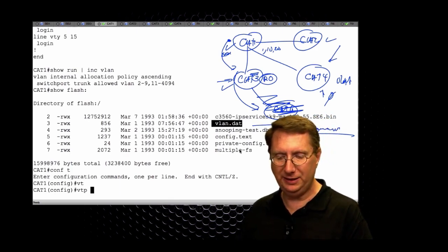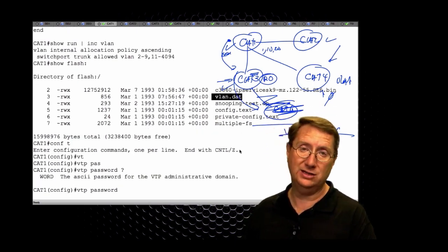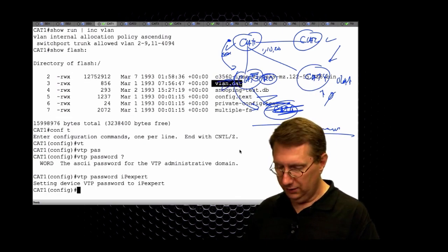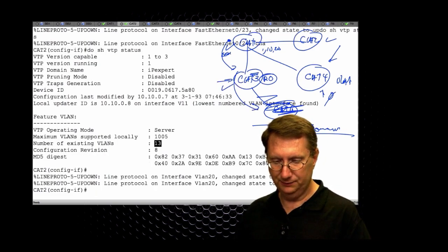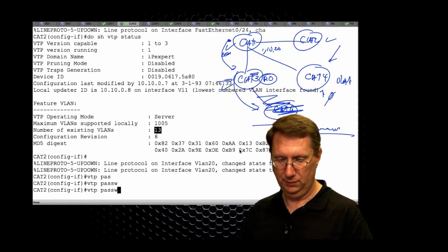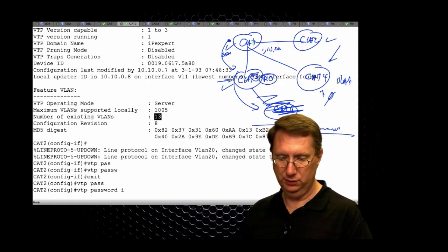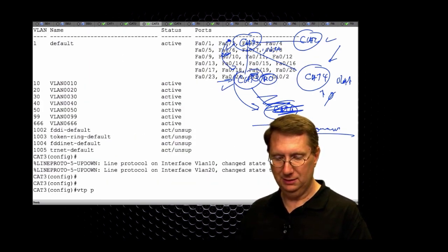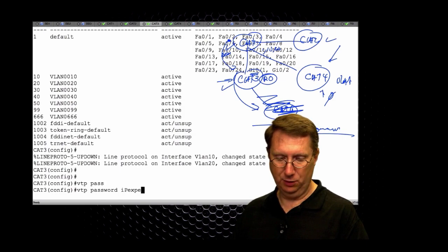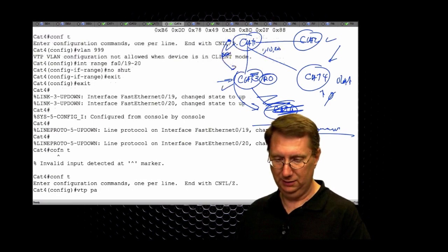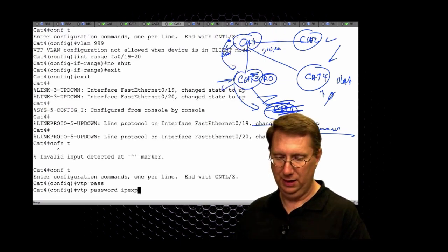So just like creating a VTP domain, we can actually come in here and we can create a password. That password, for instance, like IP expert. And then what we do is I'll cut down to the other devices: VTP password IP expert, VTP password IP expert, VTP password IP expert, and lastly on Cat4, config t, VTP password IP expert.